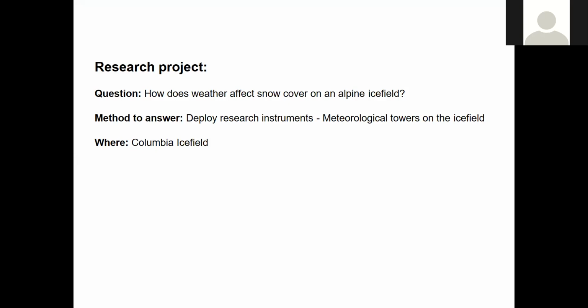Well, we deploy research instruments. We deploy meteorological towers on the ice field to directly take measurements of various things like snow depth, temperature of the snow, how much solar radiation there is, how much long wave radiation there is, temperature and wind speed at different heights above the level of the snow, moisture content of the air as well.